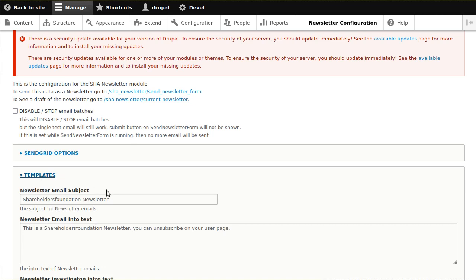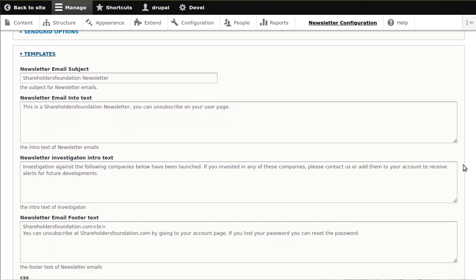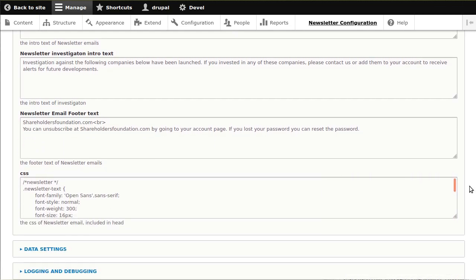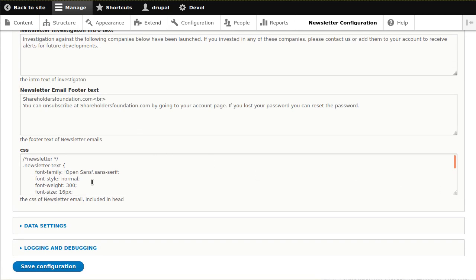The templates: you've got the subject of your newsletter and some intro text. Here I think you should explain that I might not have contacted you in a while, but I'm going to be sending these newsletters. If you want to unsubscribe, whatever you want to say. This section is a header just for the investigation. Finally, there's a footer, and Linda has some CSS. Once again, it may or may not work in different email clients.